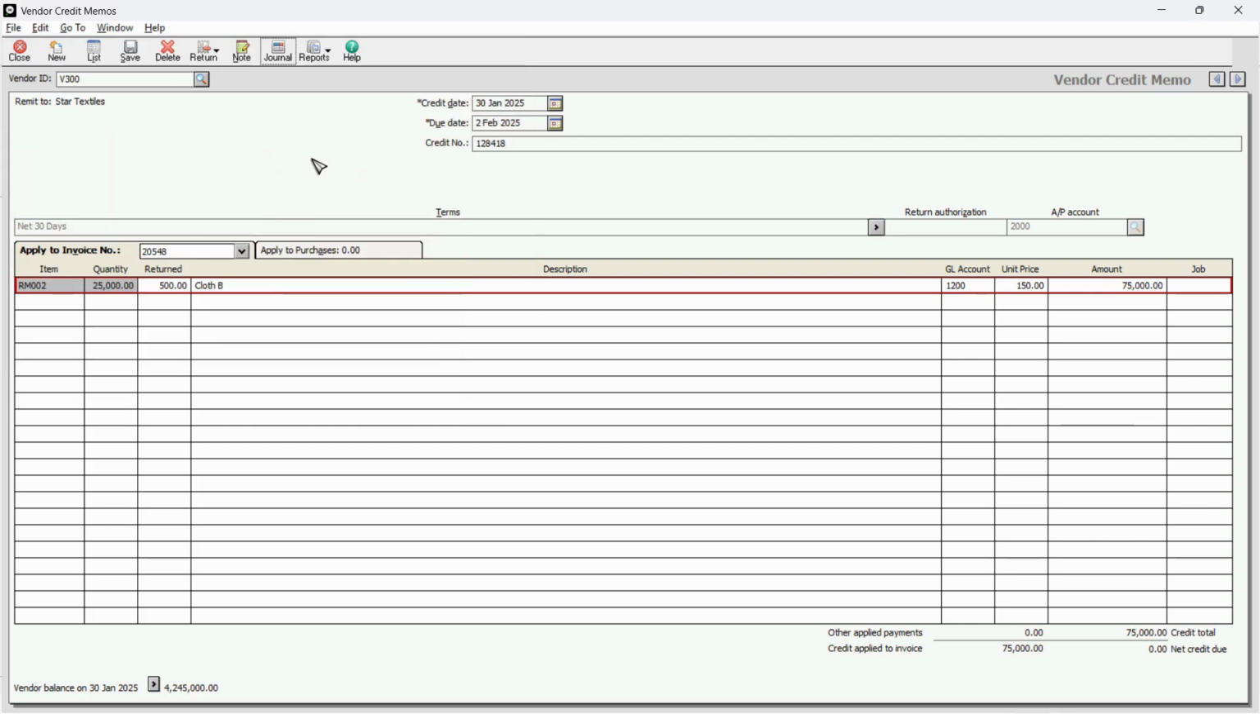So that's how we deal with the purchase returns in Sage. Just try this by yourself and I will see you in the next one.